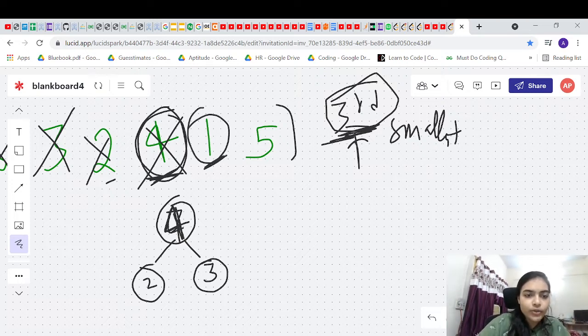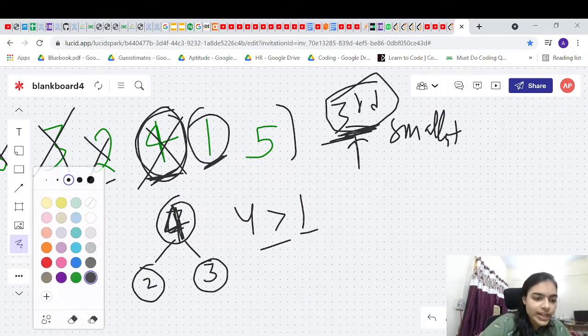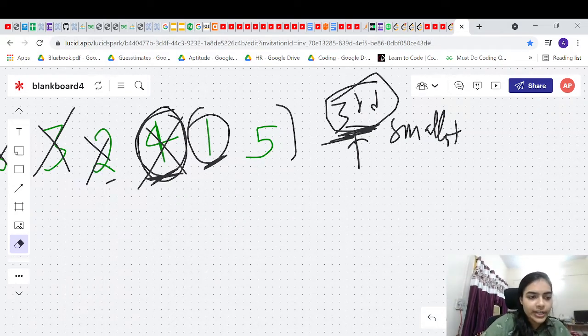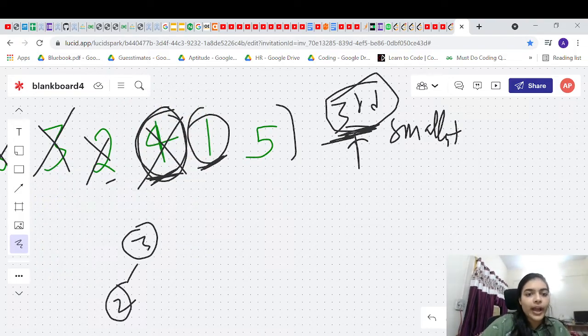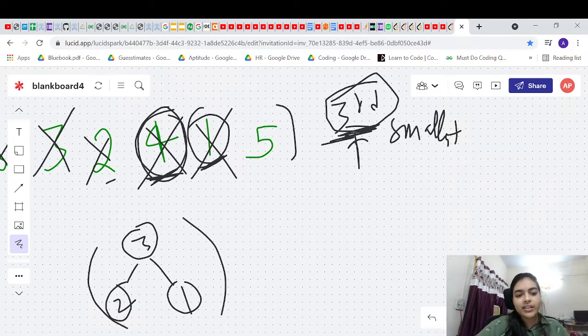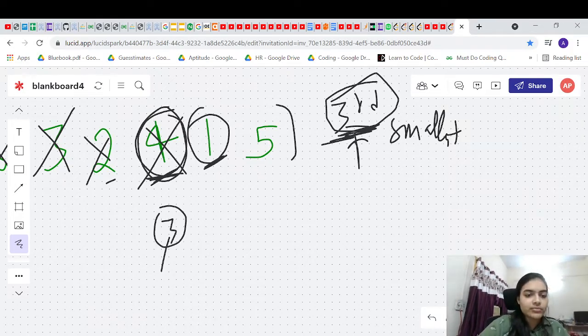Now in this case, 4 is greater than 1, right? So again I delete the topmost element. Now my heap will rearrange. I just have 3 and 2. Now I can put 1 in this structure. Now I have got the 3 smallest elements that I need, which are 3, 2 and 1.